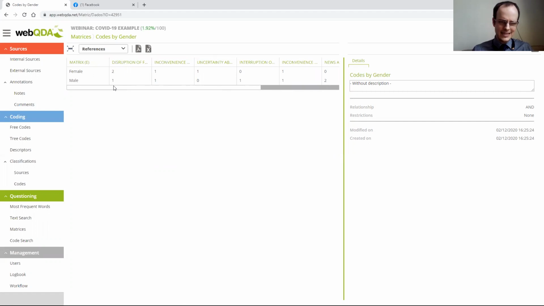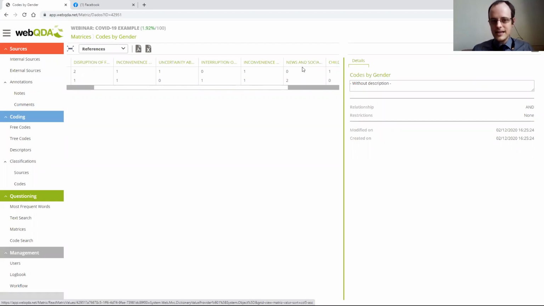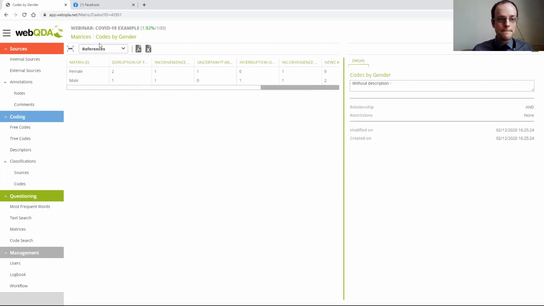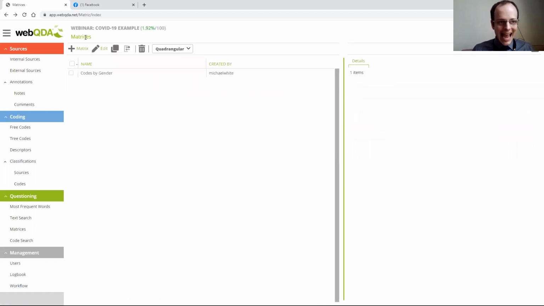Like, for example, obviously, don't go taking this too seriously. This is sample data that I've just made up. But here, we're assuming that the disruption of family gatherings seems to be a greater concern for the ladies than for the men. And the concern about news and social media coverage is more of a concern for men than for women. This sort of data is what we can get out of one of these matrices. And we can choose basically any of the data we've used, any of these little tags we've added, to form the rows or the columns of our matrix.